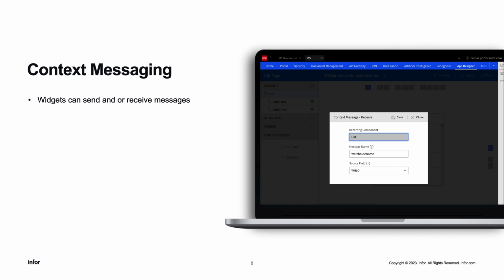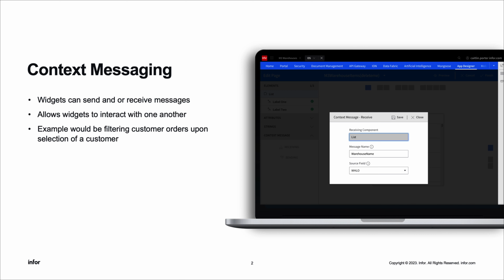With context messaging, widgets are able to send and/or receive business context messages. This allows widgets to interact with one another. A simple example of this would be a dashboard that filters a customer orders widget based on what customer was selected in a customer listing widget.